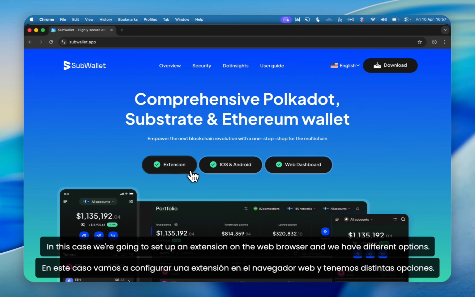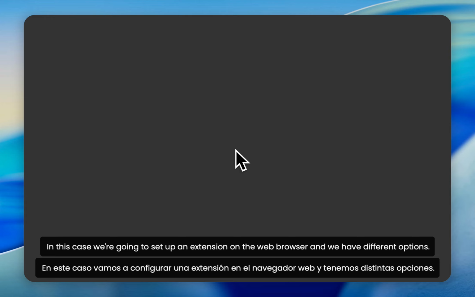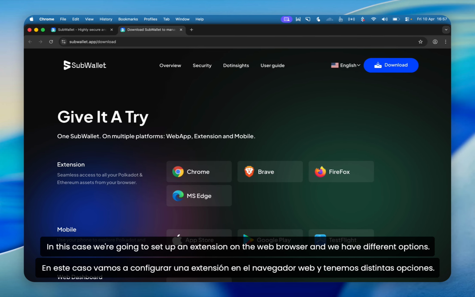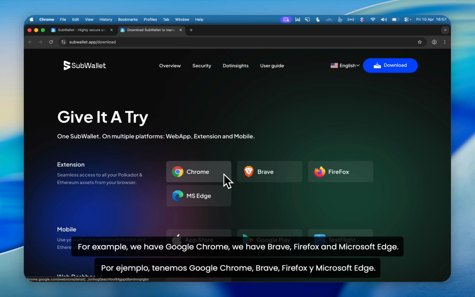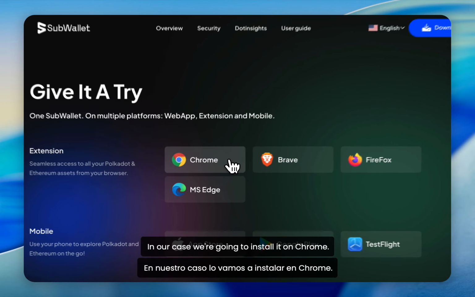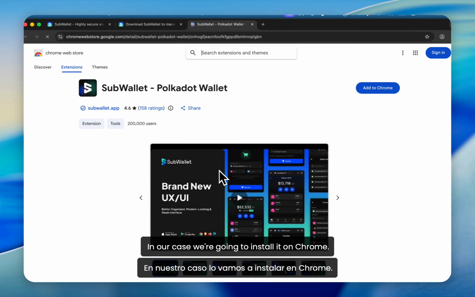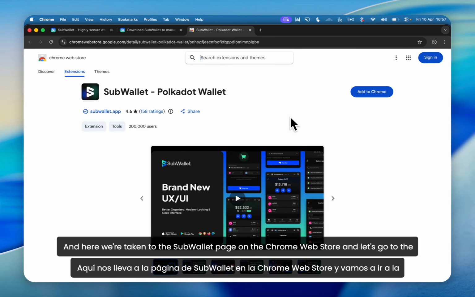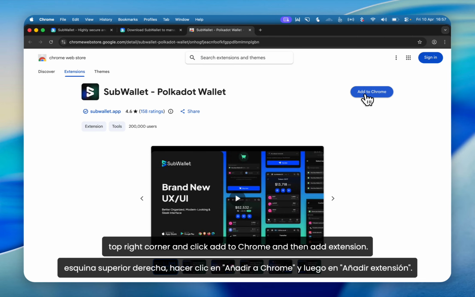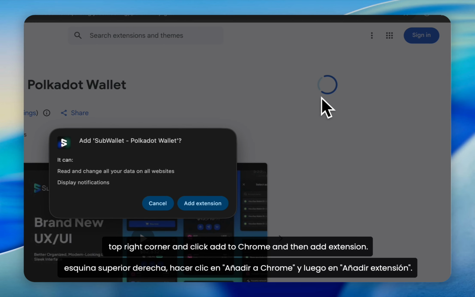In this case, we're going to set up an extension on the web browser, and we have different options. For example, we have Google Chrome, we have Brave, Firefox, and Microsoft Edge. In our case, we're going to install it on Chrome. And here we're taken to the SubWallet page on the Chrome Web Store. And let's go to the top right corner and click Add to Chrome, and then Add Extension.